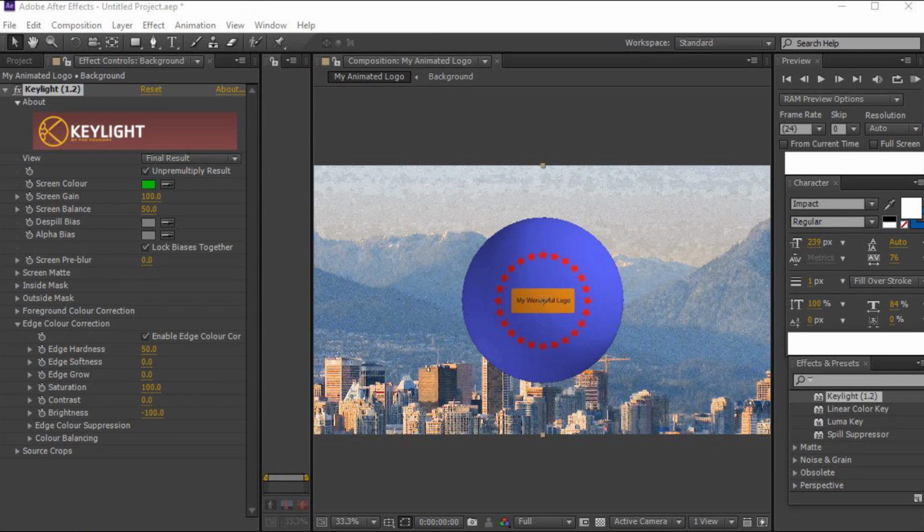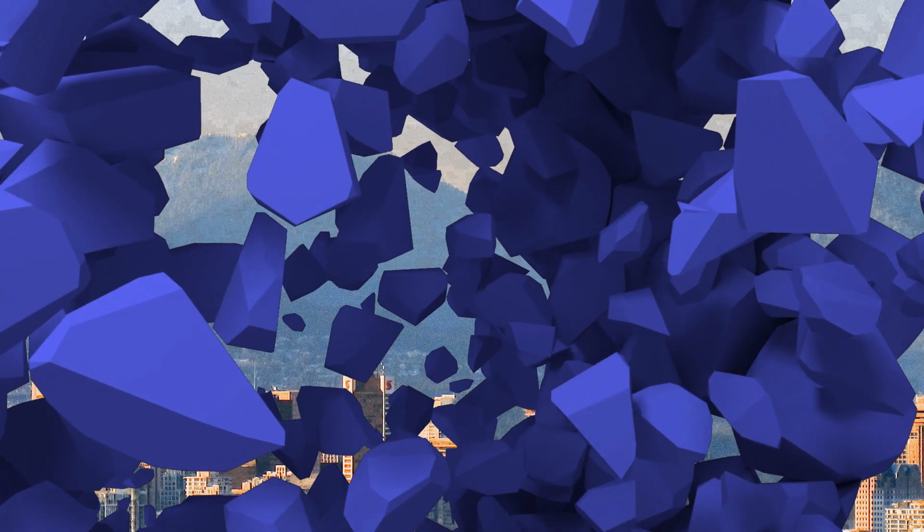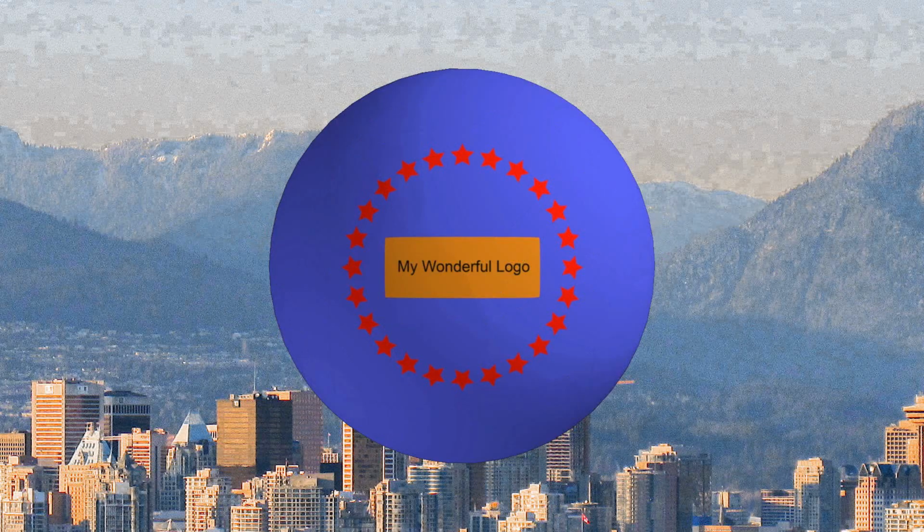Here's what it looks like. If you need to change the background, just double click on the background pre-comp and you can replace that still image with anything you want or drop your animation file in. It's easy. And there you go.